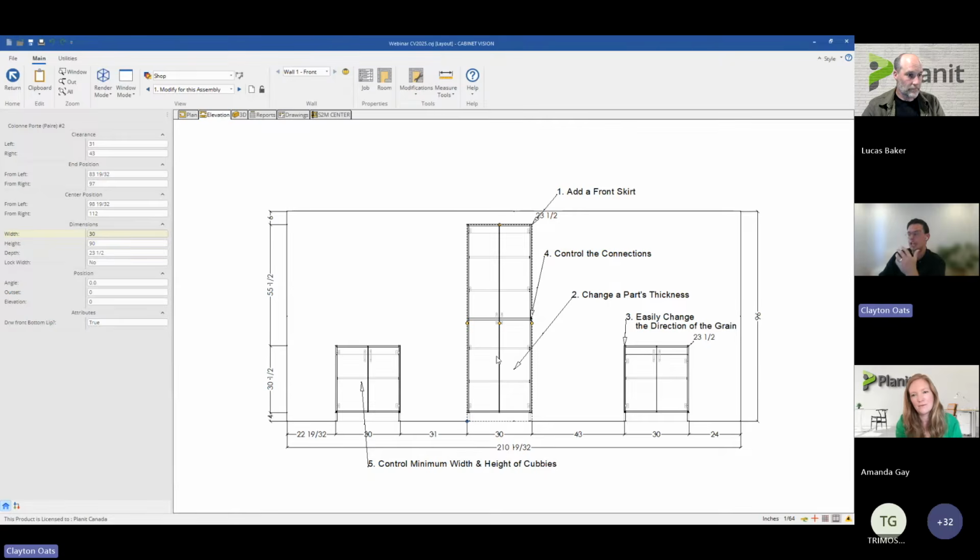We can also change a part's thickness. Quite often we've seen cabinet makers who want to perhaps change the thickness of the unfinished back because that doesn't need to be a full thickness material. So if we wanted to, for instance, change a single cabinet, maybe there's something special about this cabinet specifically that we need to control.